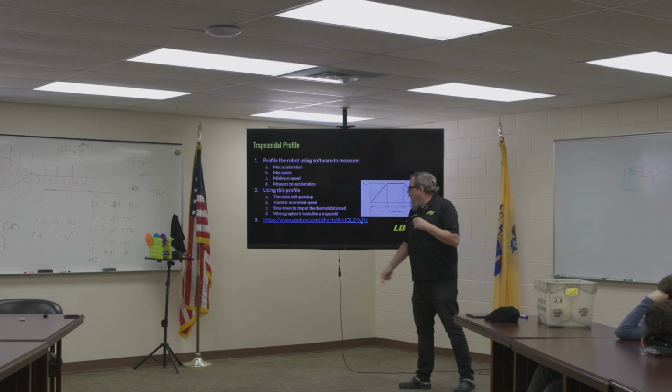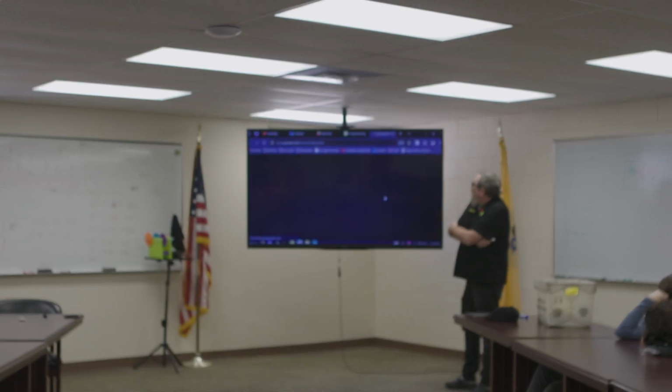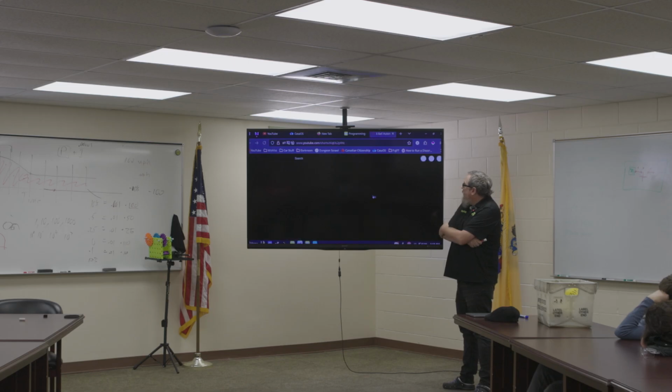Here, if you look at this, this is us using a trapezoidal profile to go a set distance.